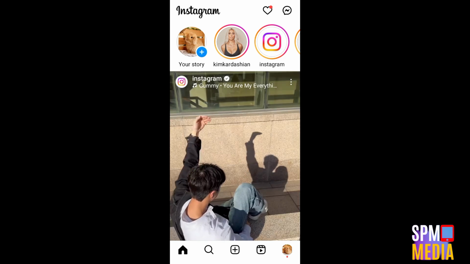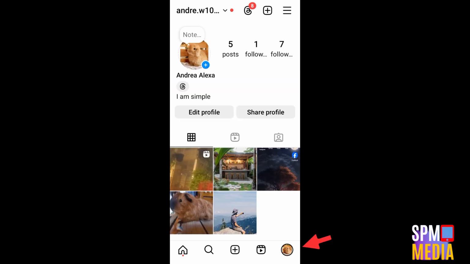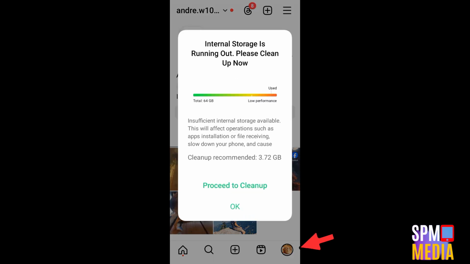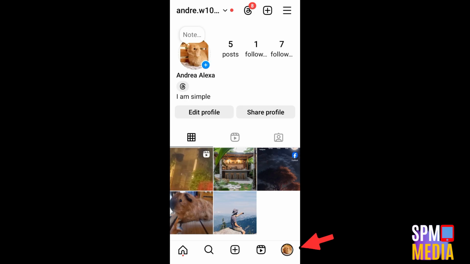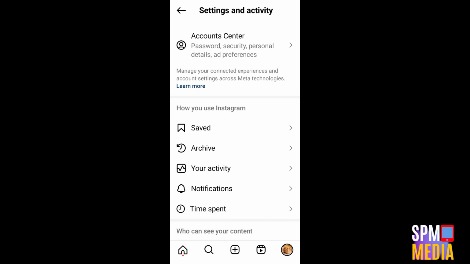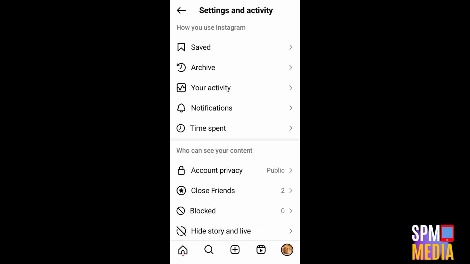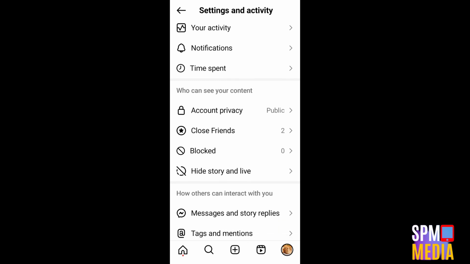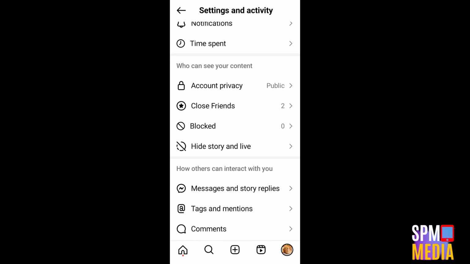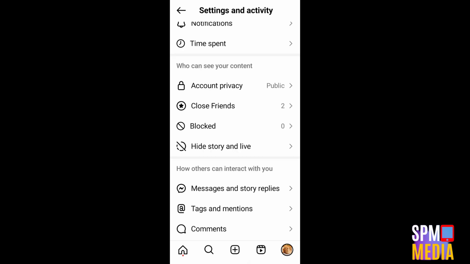So if you're a private person and you don't want too much interaction with other people, I'm going to show you a few things you need to turn off if you want a private account or a private life. First, go to Settings and activity, and this time we will focus on the section on how others can interact with you. First, if you want to make your account private, you just have to toggle this one on.